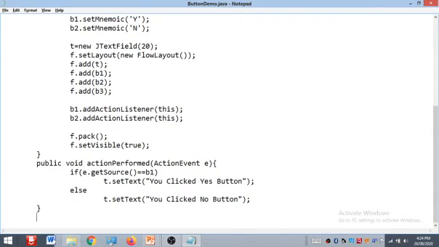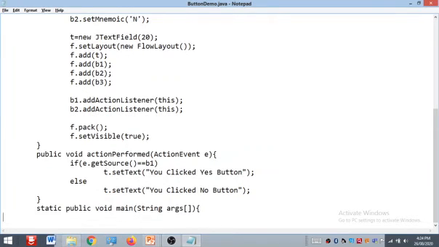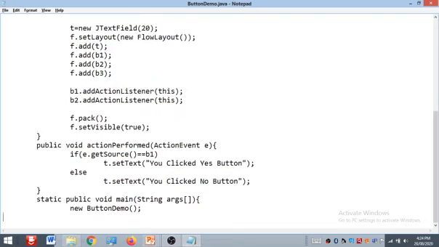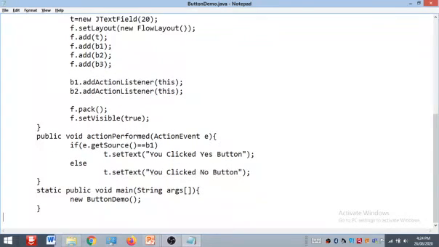Now here we have the main method. So public static void main, String arguments, and here we use new. What is the name of our constructor? ButtonDemo. Close this method, close the class, save the file.